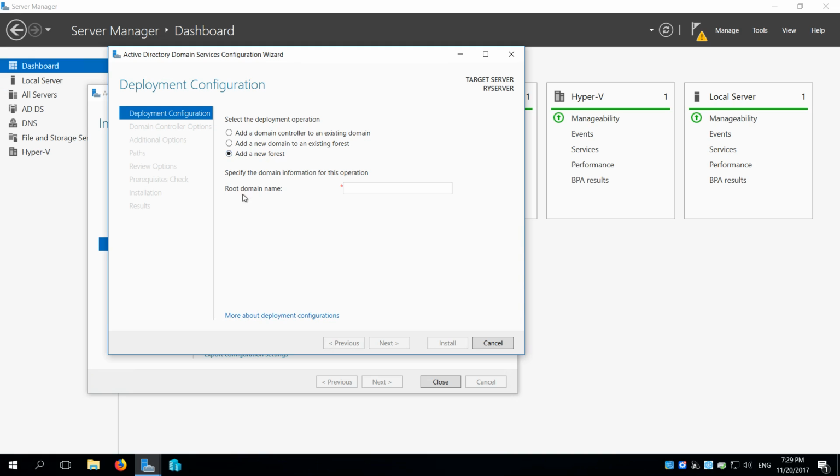So we're going to add a new forest, and this is your root domain. Now this domain, you can name it anything that you want, but for us, I'm just going to call it rylab.net. Now that should be fine. I don't own the name rylab.net. I own rylab.xyz, but I don't think it really makes a difference for this video. Could also do .local, but for now we'll do .net. Just hit next.